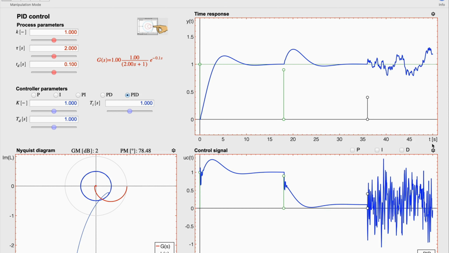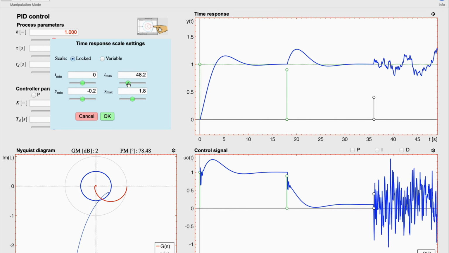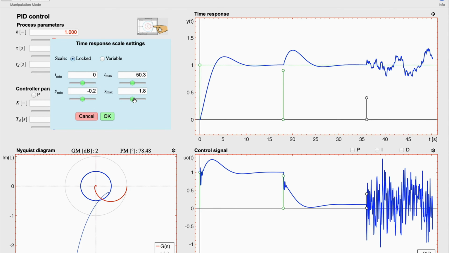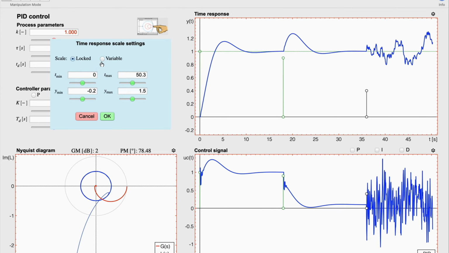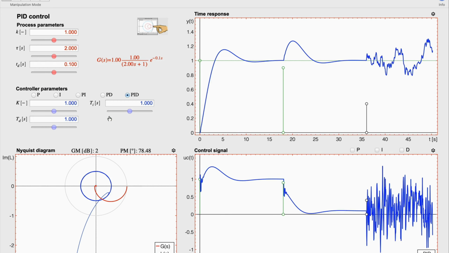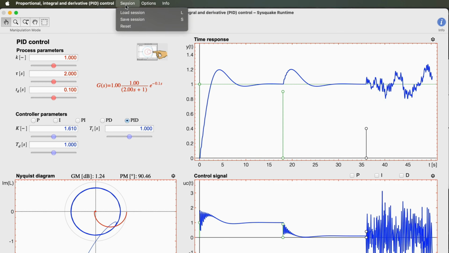A gear wheel icon is located at the top right corner of each graph. By clicking on it, a new window appears, allowing the user to configure the graph scale. The user can select a locked scale, where the axes limits can be adjusted manually. Alternatively, a variable scale option can be selected, where the scale is updated automatically. Finally, all tools include menu options to save and restore sessions, reset the tool to its initial configuration, and access a tool-specific drop-down menu offering additional options.